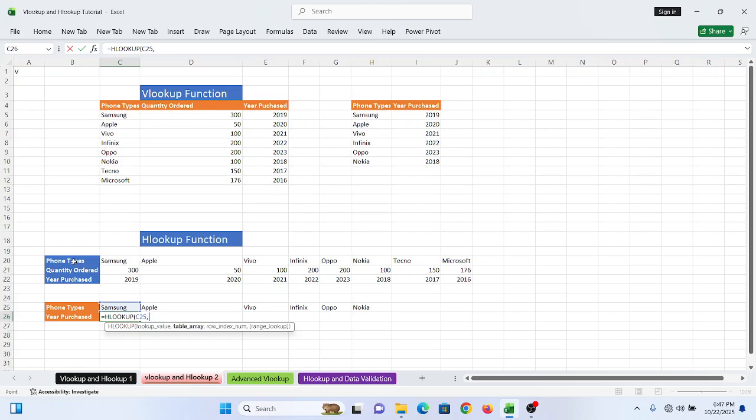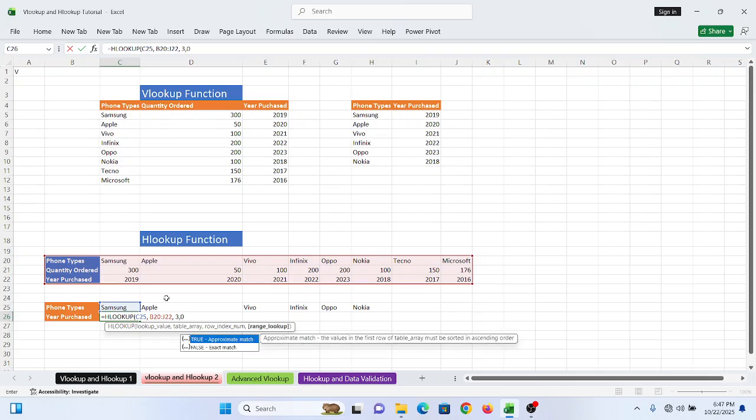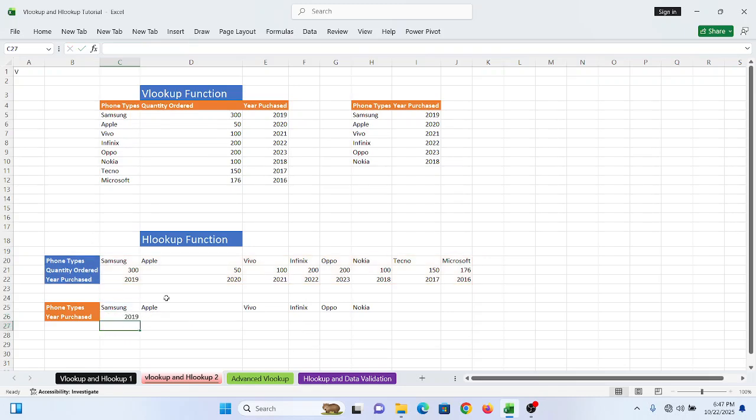Our table array is here. Then you are going to click on all this table array. Then we have our comma. What is the column index? Our column is 3, because we are going to generate phone type, quantity orders, and here, but it's the same here, though they changed it upside down. Then comma 0. So click on it, then you can see that we have it, and also we can drag it down like this.